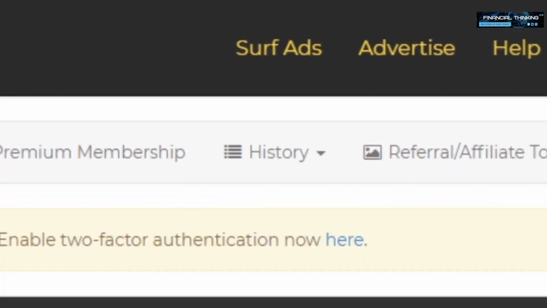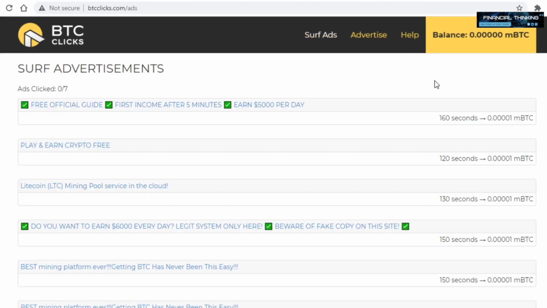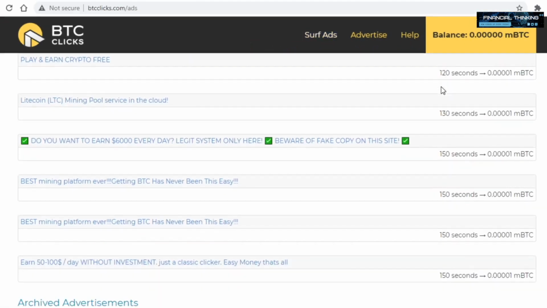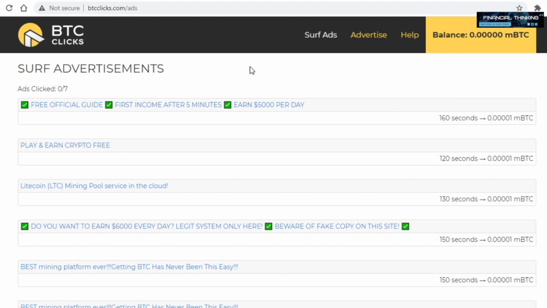And to start making money by viewing ads, you want to click on the Surf Ads section right here. And this is where you will be clicking on ads to make money, guys. The way this works is you click on any one of these, you view them for the set amount of time, which can vary from a minute or more to less than that, and you get paid.